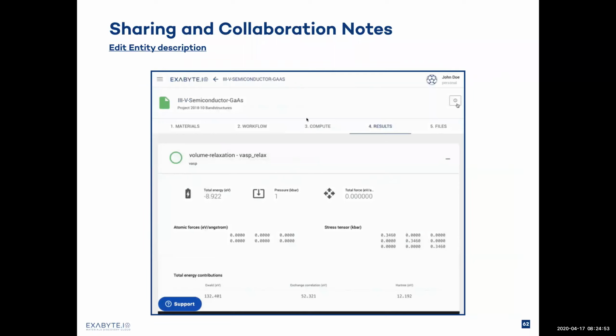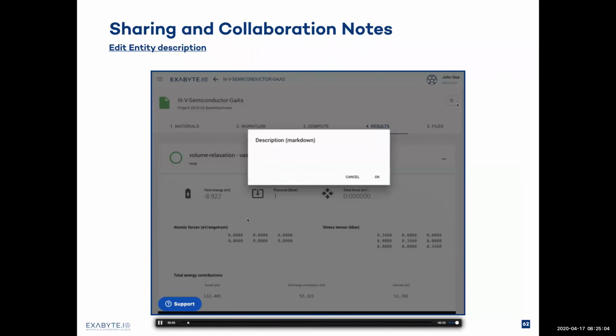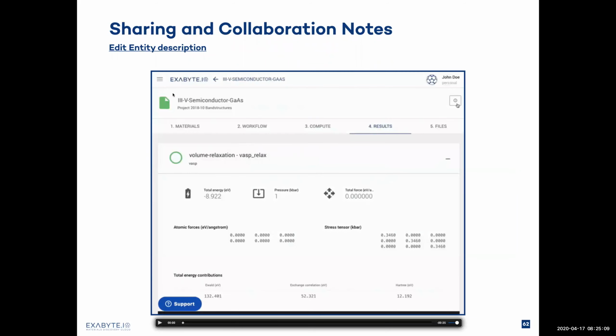Now, when we collaborate with someone, it makes sense to exchange notes and some explanation about the entities that we work on. And we have included this functionality into the platform as well. So when we open a job that has been finished already, let's look at the finished job here. There is a way to add description to it. We can also add description to a job in pre-submission status and in a running job. At any point in time, we can add and edit the description of the job.